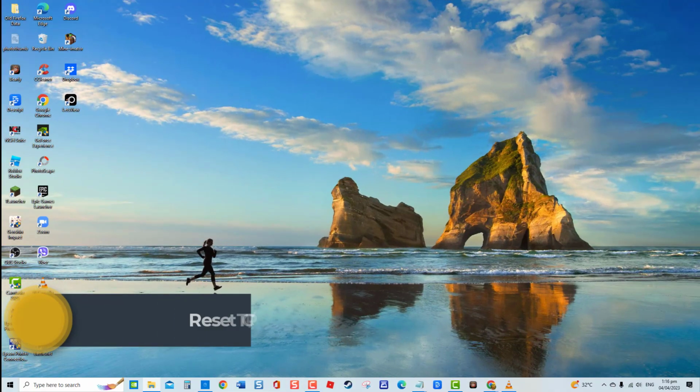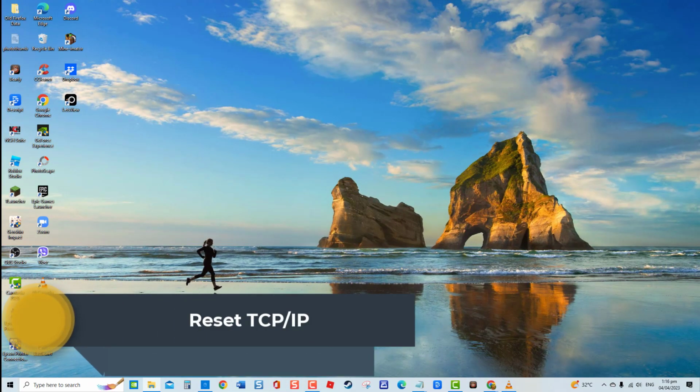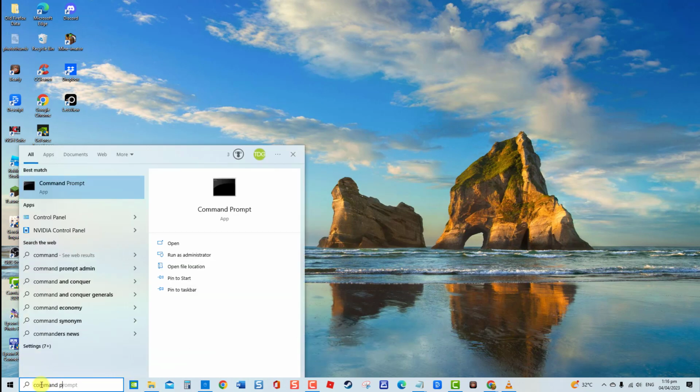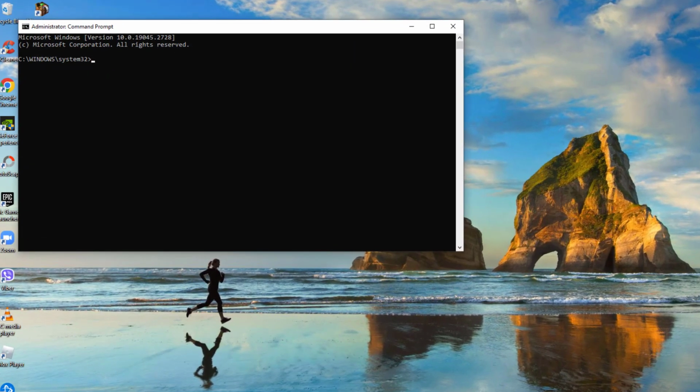Third solution, reset TCP/IP. Another solution is to reset TCP/IP settings. To do this, type command prompt at the search bar located at the lower left. Click Run as Administrator from the drop-down menu. At the command prompt window, type the following commands and press Enter after each command. Wait for each command to complete the process before typing the next command.